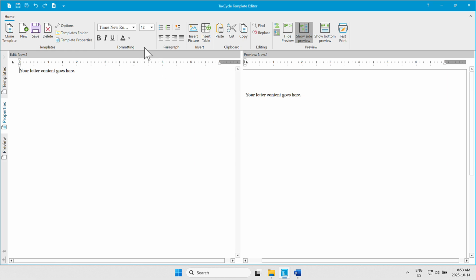Once you have a template going, you can format it just like you would in any word processor. This is formatting, alignment, insert pictures, insert tables, and you've got cut, copy, paste, find and replace, and even a test print option if you need to print it.